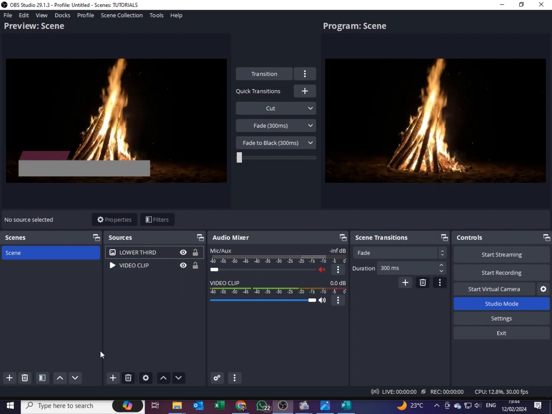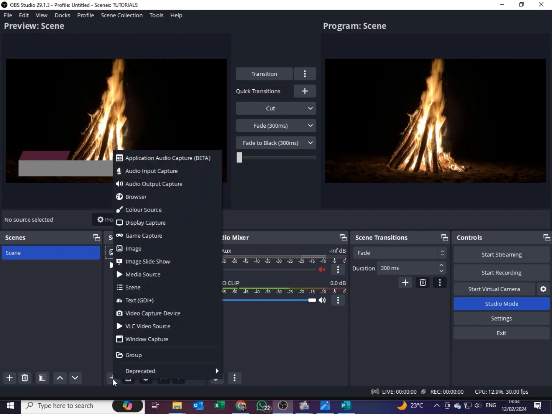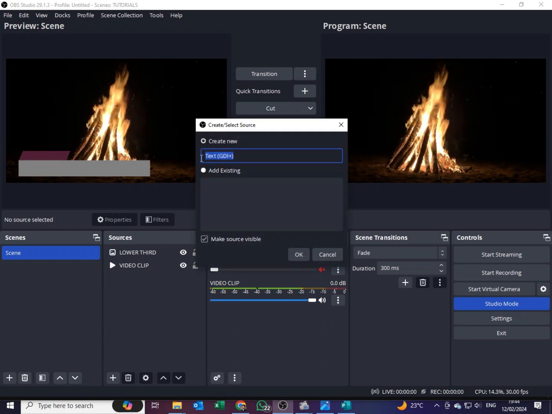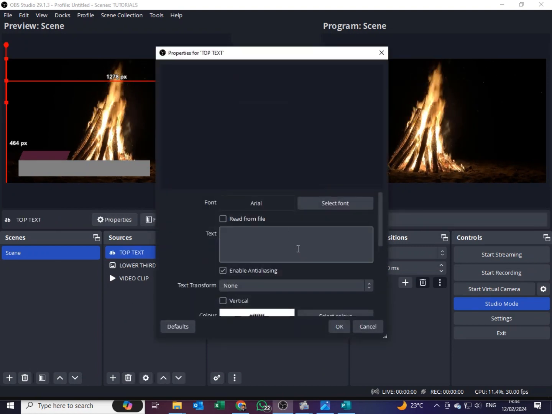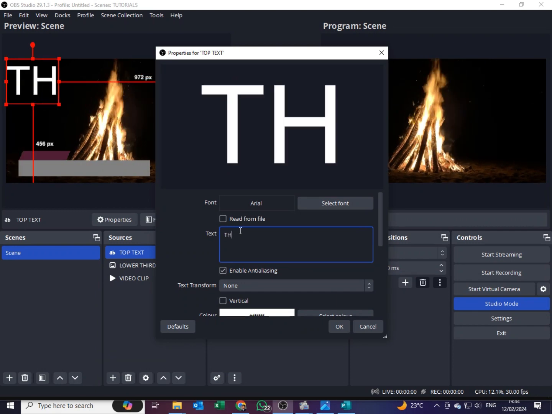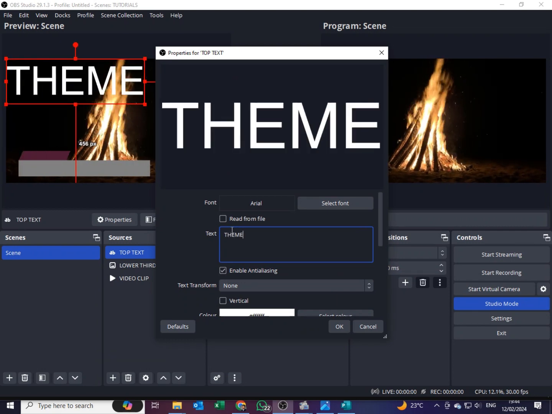I'll come under sources here, I'll come on the plus sign. I'll add the top text. I'll come on text, and I'll write this as top text. Okay. My top text, let's say it's at church. This is the theme of the message which is being preached. I'll write theme. As we write message, others will write theme.